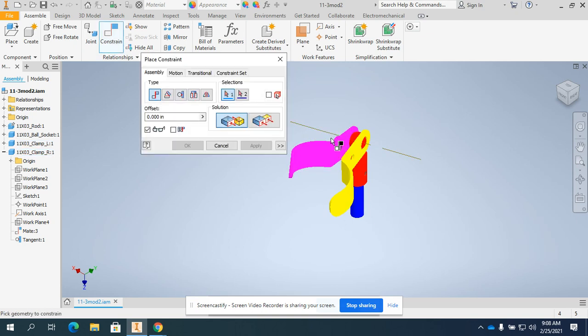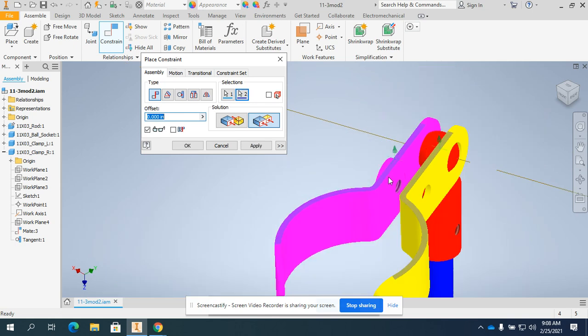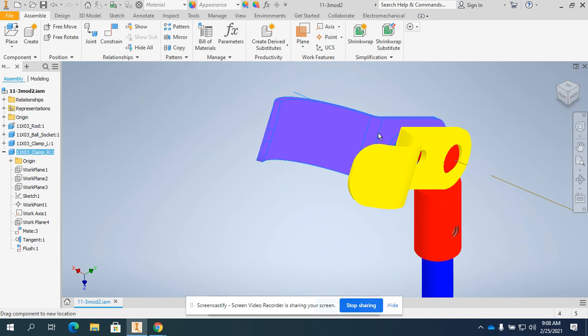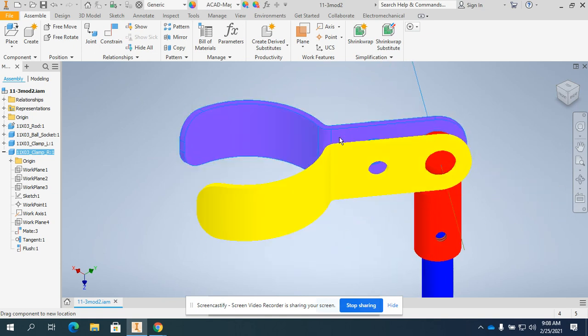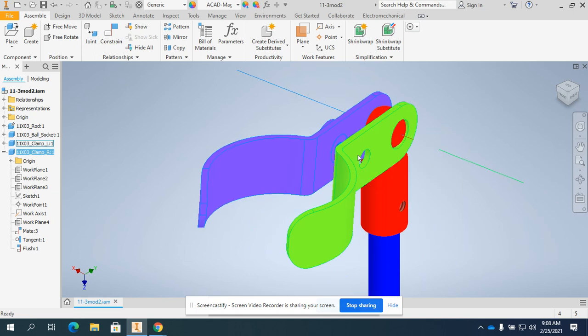I'm going to constrain, I think I could do it several ways, but let me just try to mate with a flush solution. So I've got a mate constraint with a flush solution on the tops of these clamps. If I apply this, my clamps should kind of move in tandem together right now. So it looks pretty decent. Once again, yesterday's video, I used these axes to constrain. And then the last thing, I need to bring in standard parts from the Content Center.